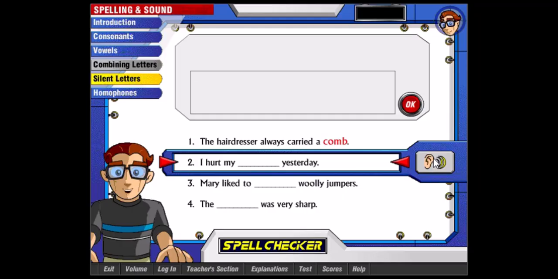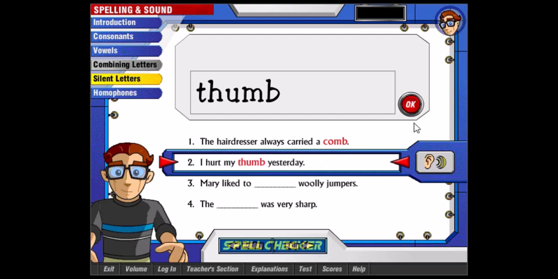I hurt my thumb yesterday. Yes, you've spelled the word correctly. Note how thumb is spelt T-H-U-M-B. This again is an example of the MB letter string.